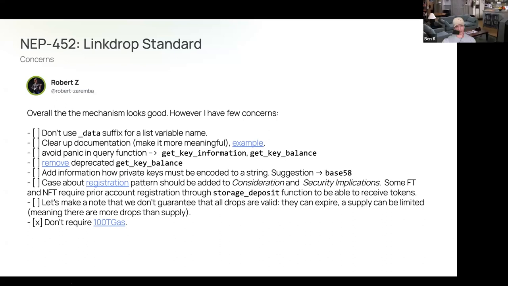The problem is that the link drops have been in the wild for so long, and there has not been a standard for years. So all of these apps are building off the assumption that it will panic, and I would like to keep it that way. I don't think it's that big of a deal. You probably should return null, but for the case of backwards compatibility, I would prefer to keep it that way.